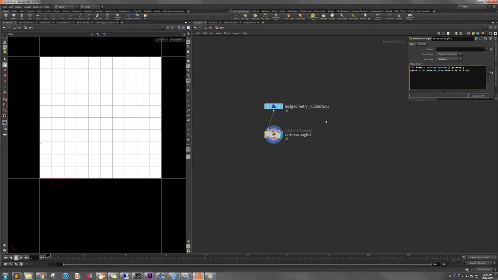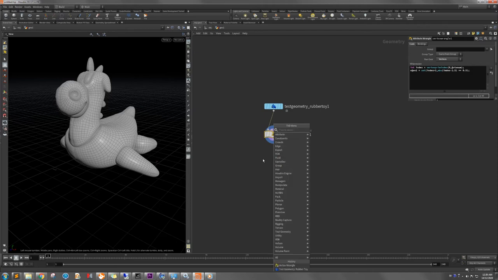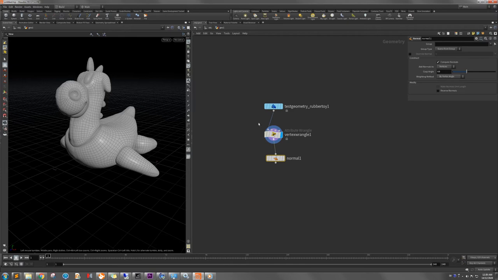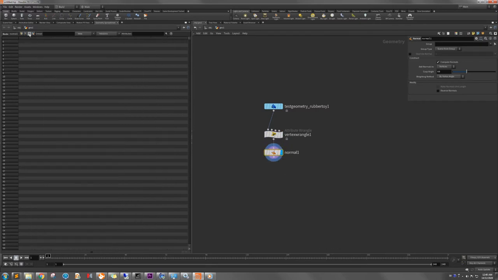Okay, so let's continue. Back to the perspective view. And here what we need to do is create a normal. I think there's no normal information in the vertex. Let me take a look. Do we have a normal? Oh, right, we already have a normal. So if you don't have a normal, you can create it here.